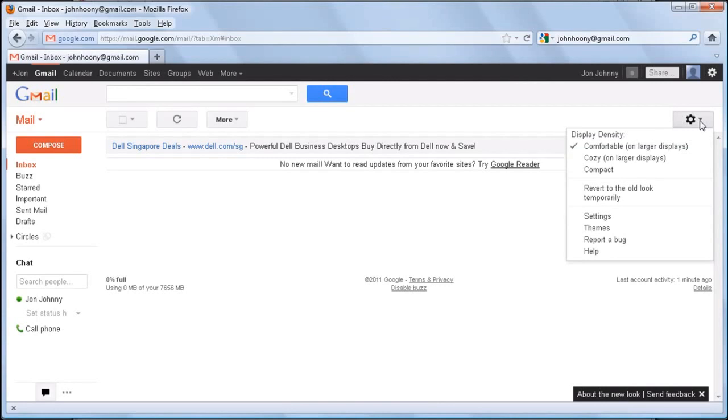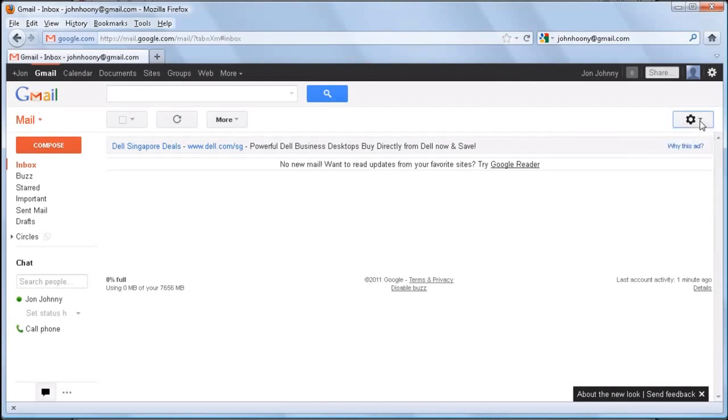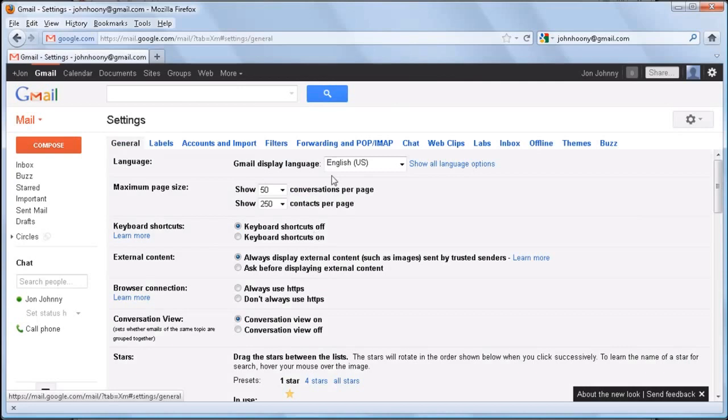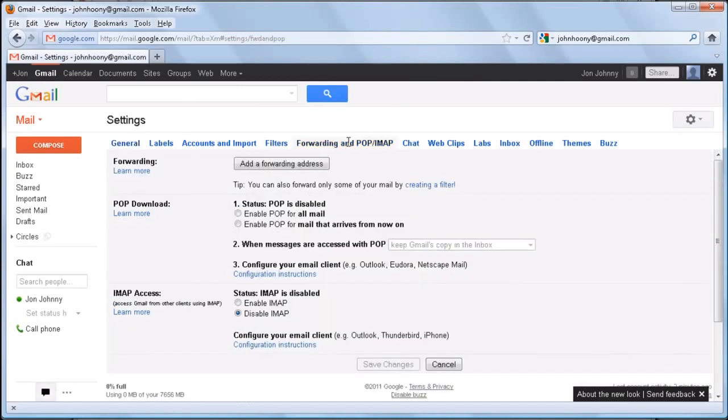Once you have logged into your Gmail account, click on the gear icon that is located on the top right corner of Gmail. Then choose Settings. Click Forwarding and POP/IMAP from the settings screen. Click Enable POP for all mail. Select Delete Gmail's copy from the drop-down. Click Save Changes.